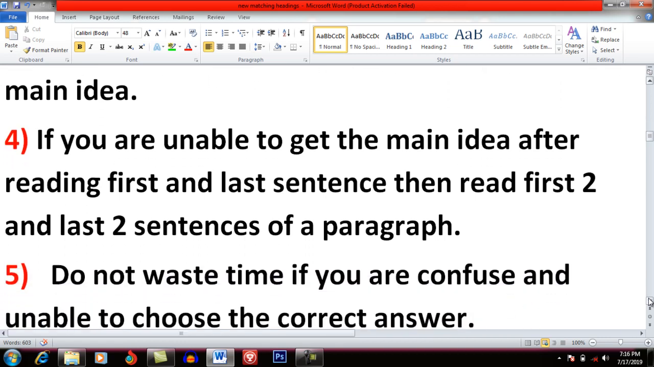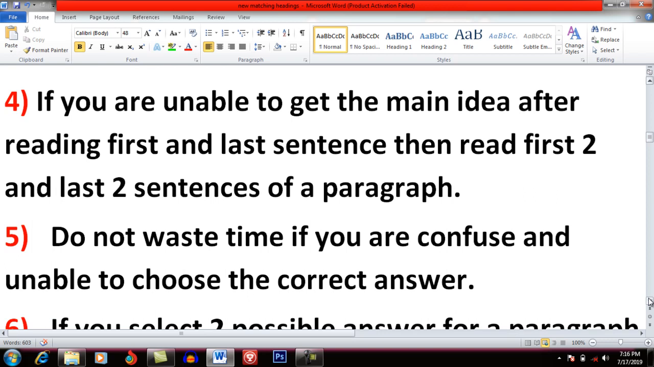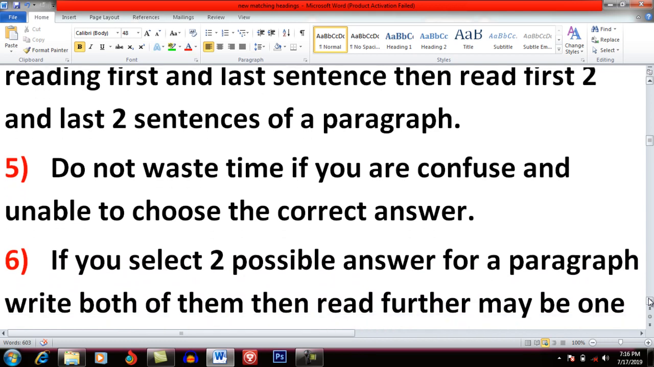Do not waste time. If you are confused and unable to choose the correct answers, for example, if you think that this answer is a bit complicated and you are unable to select the possible option, you should skip that question. You should go further. If you waste time, you will be unable to get the correct answers later on.